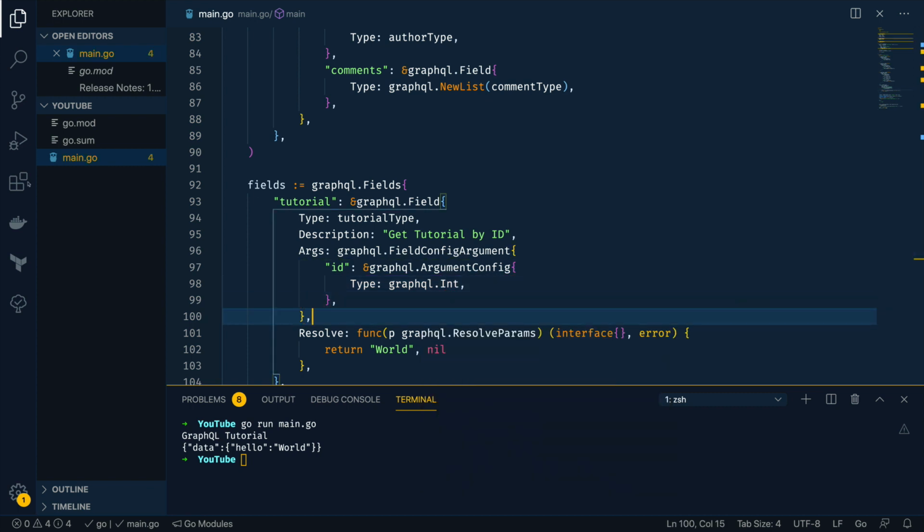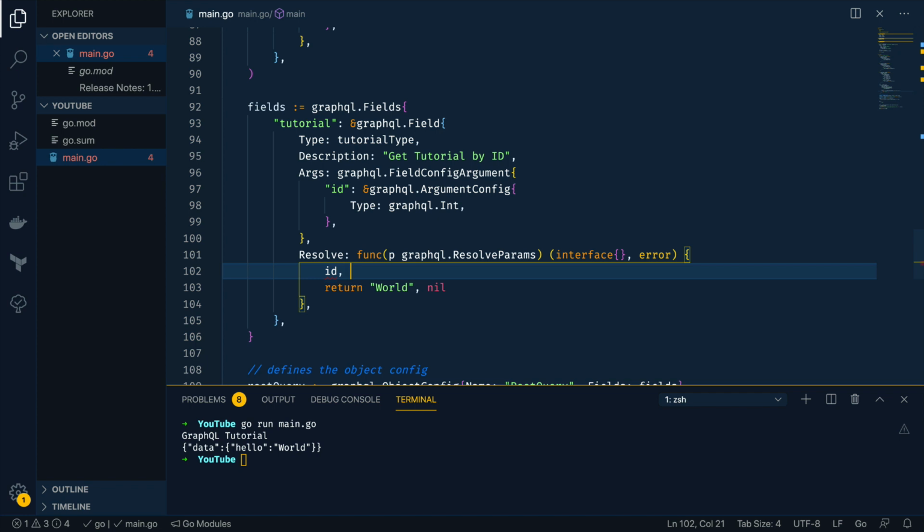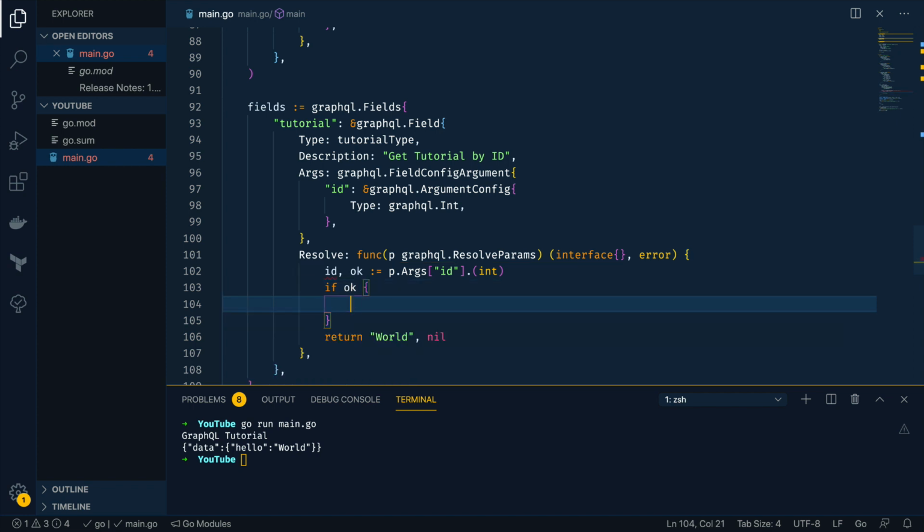Now, just below this, we want to define the resolver function. So I'm going to want to do the following. So ID, ok is equal to p.Args["id"]. This is basically trying to retrieve the ID from the map of arguments passed into this query. And then I'm going to typecast this to int, and I'm going to say ok. If this is part of that argument, then I'm going to do the following.